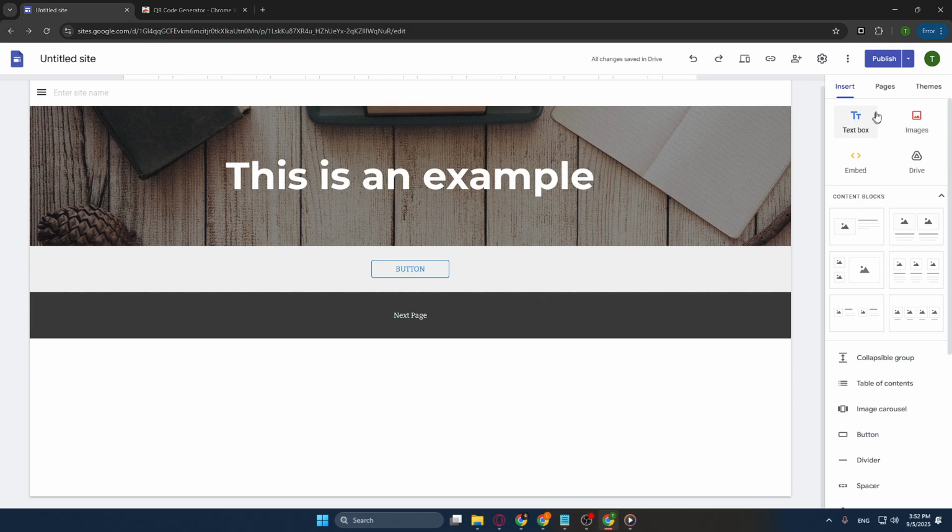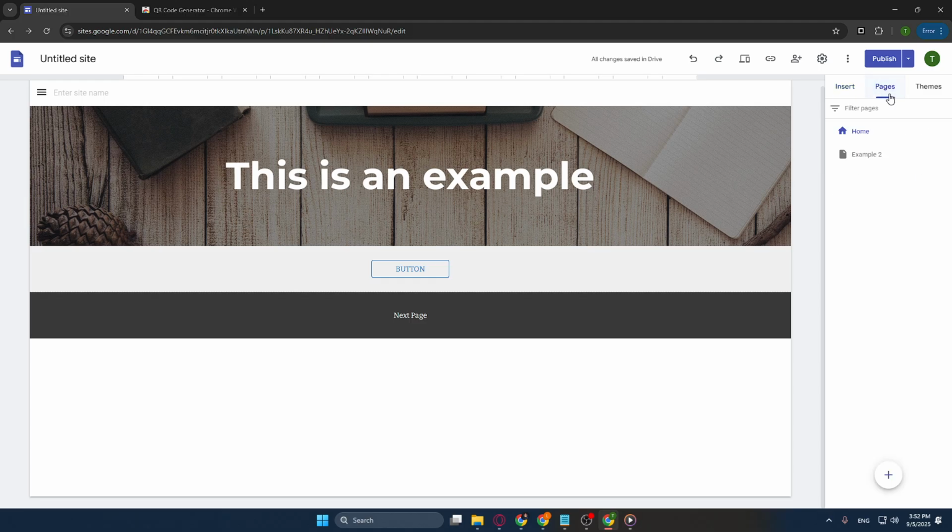Now let's navigate to a key component of your site structure, the Pages section. This is where all the magic happens. On the right-hand side of the screen, you'll notice a toolbar with several options. Click on Pages. This will display a list of all the pages you currently have on your site, neatly lined up for easy access and management.